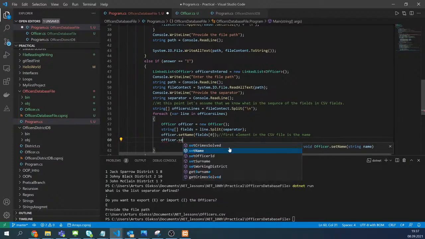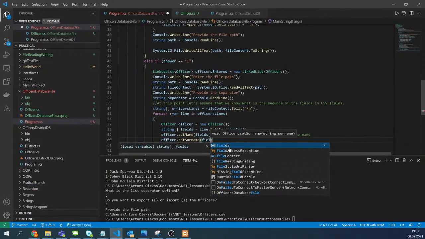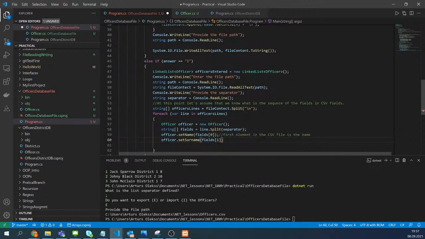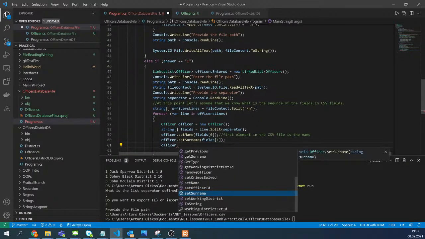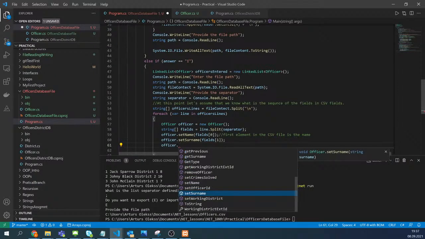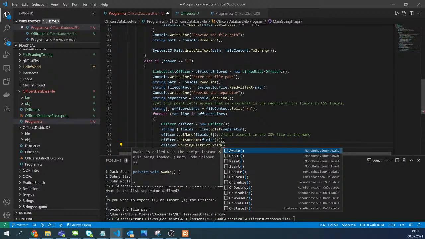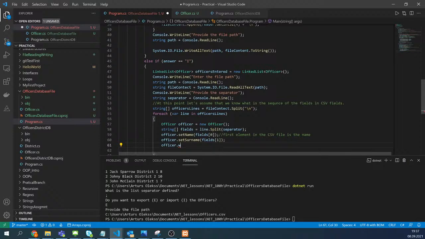So then the second one would be surname. And what do we have next? Let's say the next one is working district. Oh, okay, let's set working district on.